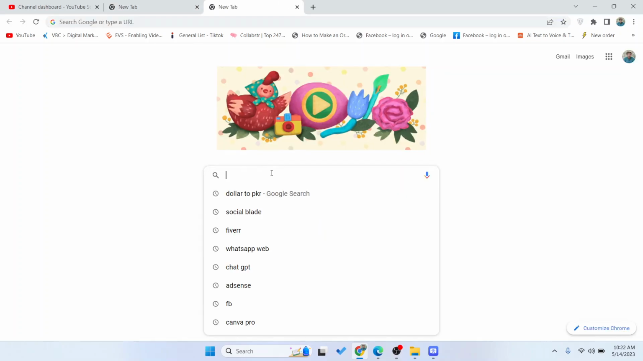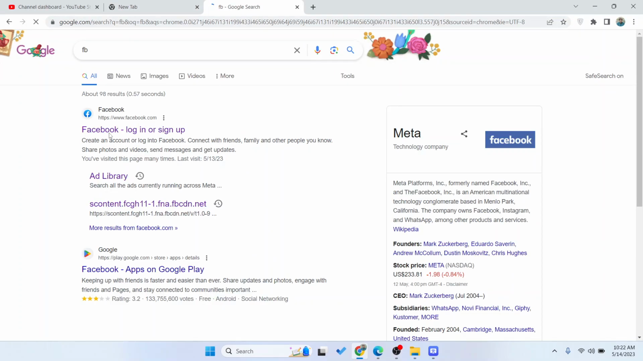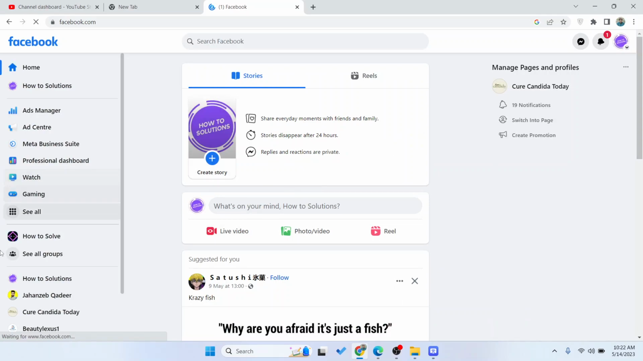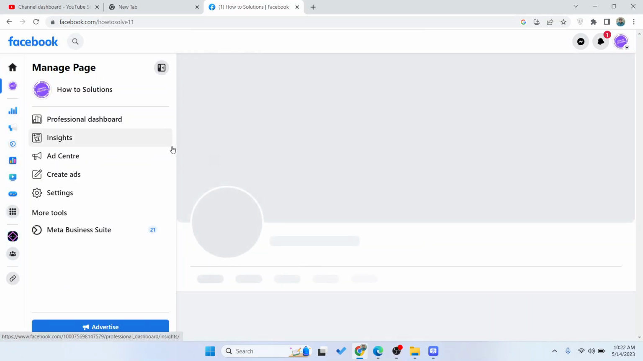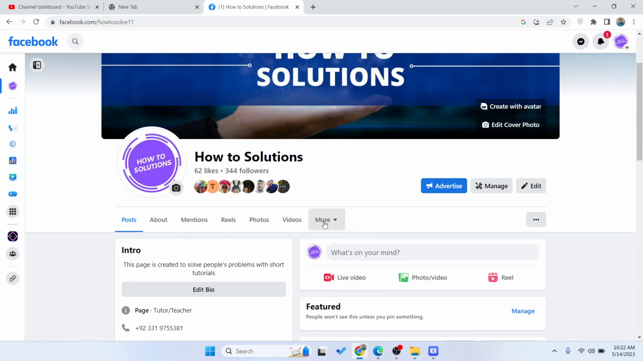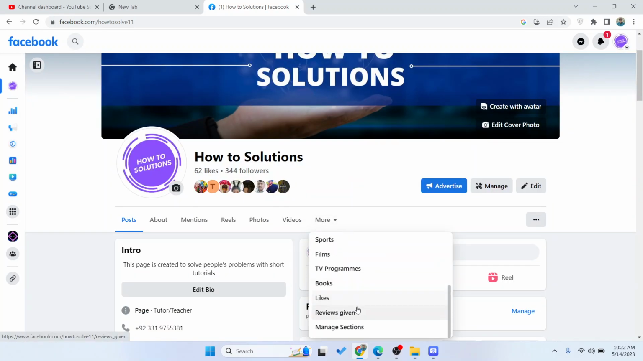So the first step you simply need to do is to open Facebook. Once you open Facebook, you simply need to select your page. And once you select your page, you simply need to click on more. Scroll down and here you can see an option of manage sections.